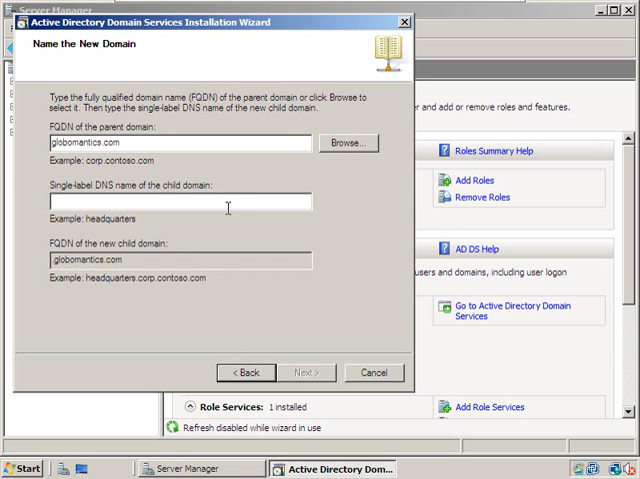And now for the single labeled DNS name of the child domain, all I'm going to type in here is NA. That way, as you see down here at the bottom in the fully qualified domain name of the new child domain, we have na.globalmantics.com. So the fully qualified domain name of our server is eventually going to be na-dc1-2k8.na.globalmantics.com. I'll show you that as soon as we finish this process and add this machine. Because remember, I did not add this machine to the domain yet, right? The reason is that when we're creating a new domain controller for a new domain, we don't add it to the old domain. We don't need to.